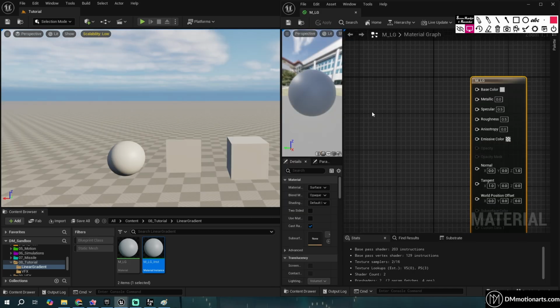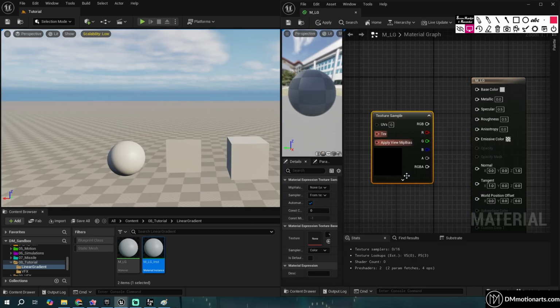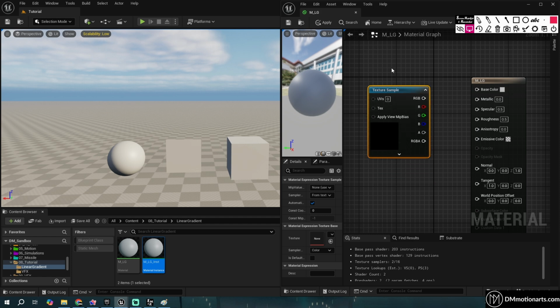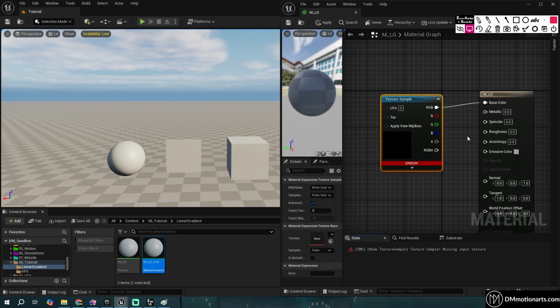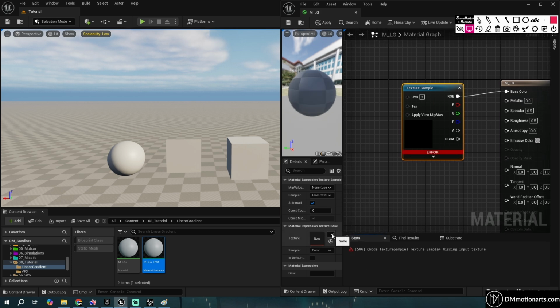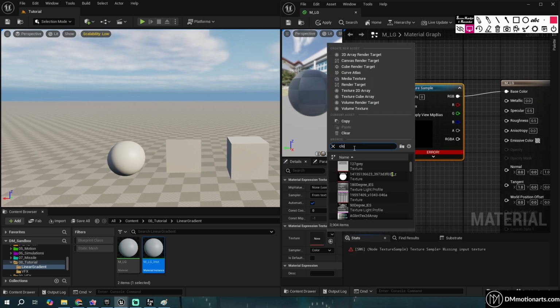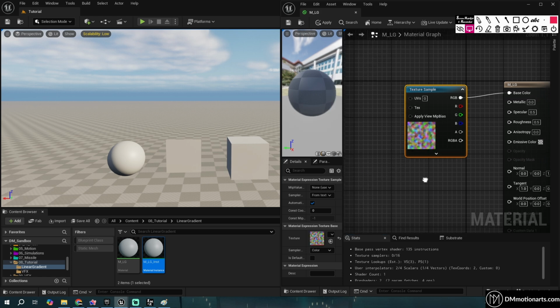So first of all, you need to add a texture sample or anything that you want. There are multiple ways to use a texture, but texture sample is the common one, which basically takes a texture and samples it for you. So we are using texture sample. I'm going to add the RGB, and in here we will choose the texture that we want. I'm going to use a cloud texture that I created.